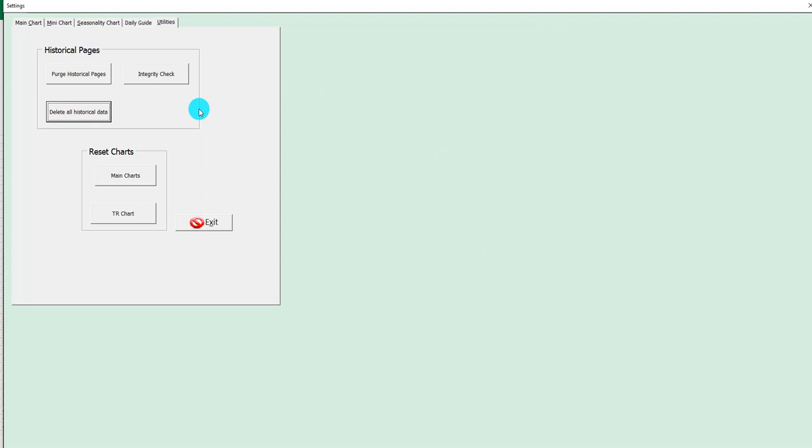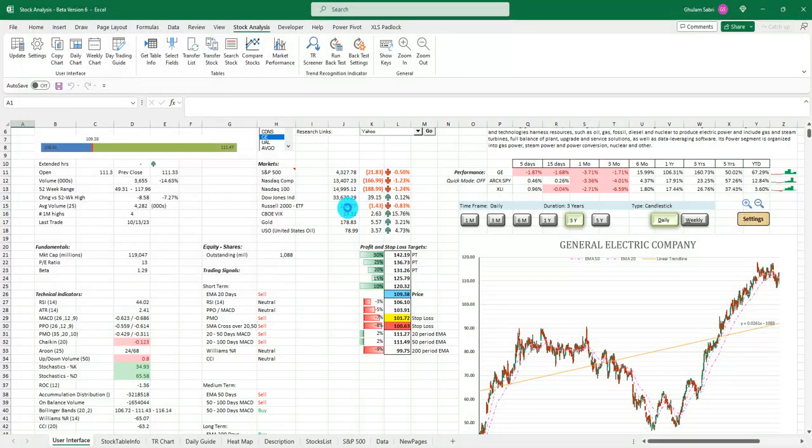Integrity check. By pressing this, the program will check that the data pages on the worksheets are according to the set algorithm and settings. Sometimes if the data pages are not stored in a proper fashion, that can cause the program to malfunction. And if you feel the program is not calculating things correctly or giving you some error, then perform an integrity check. It will perform an integrity check here.